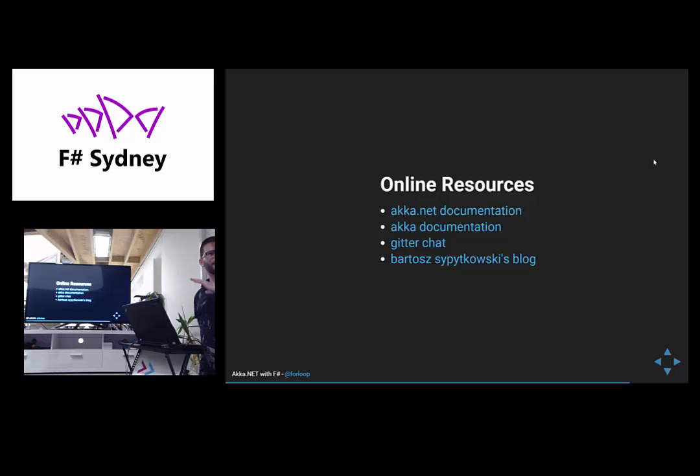It's a little bit light on the ground at the moment, which is why I've also put the Akka Scala documentation up there that can fill in the gaps for any of the Akka.NET documentation. There's also a Gitter online chat, and the members of the Akka community are quite active on there, so if you have any questions, they'll be more than happy to answer them. And I've put up Bartosz's blog here because he's the guy that has most of the F# examples for Akka there, so particular mention for him.